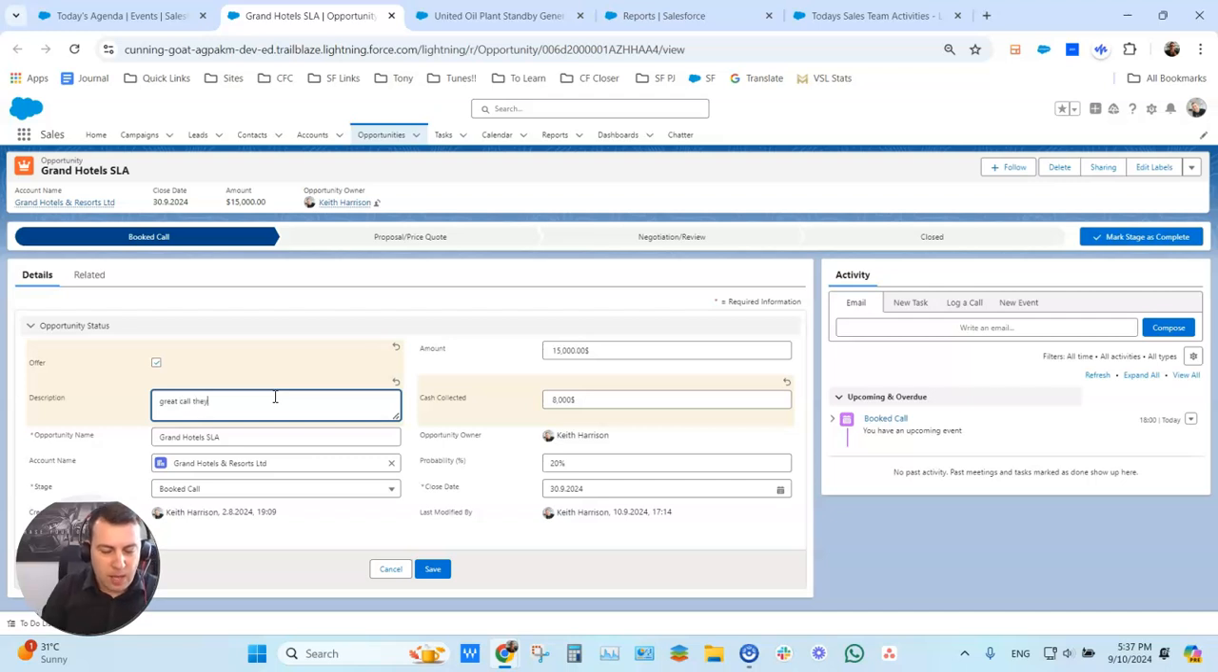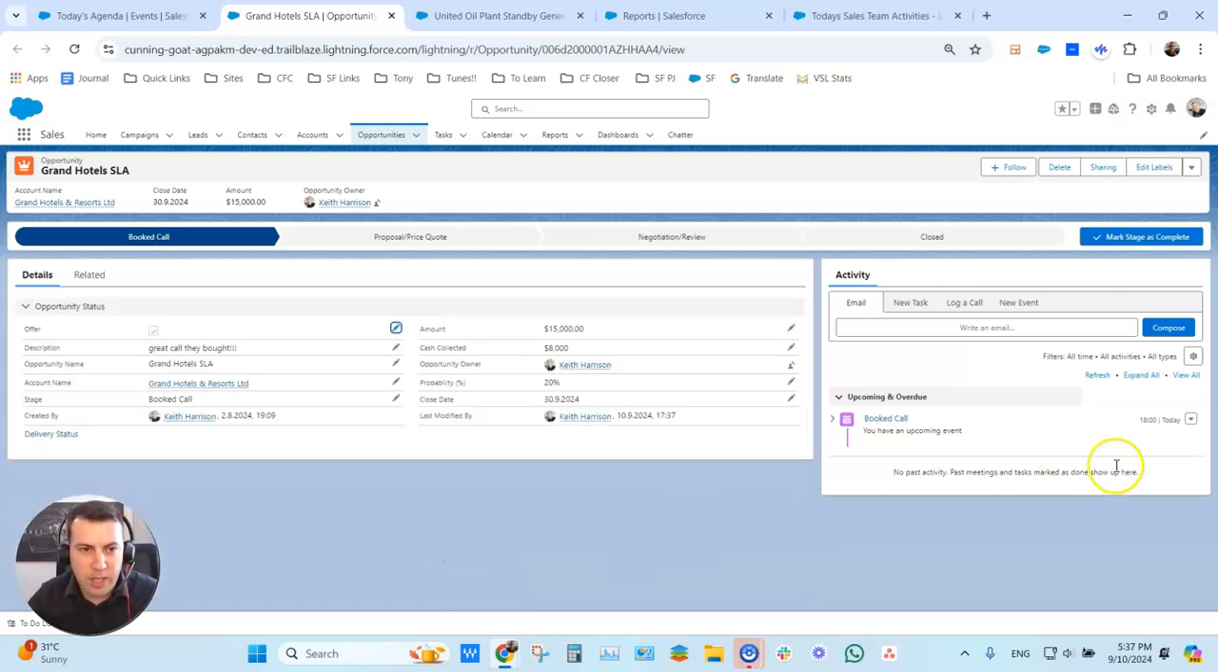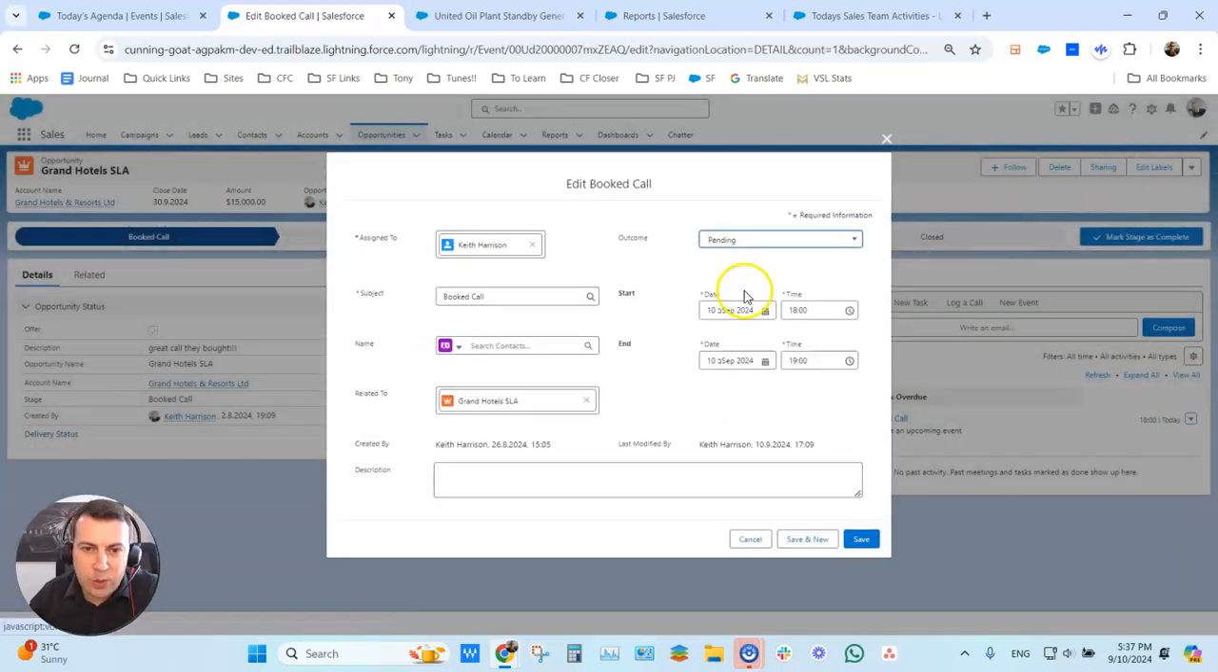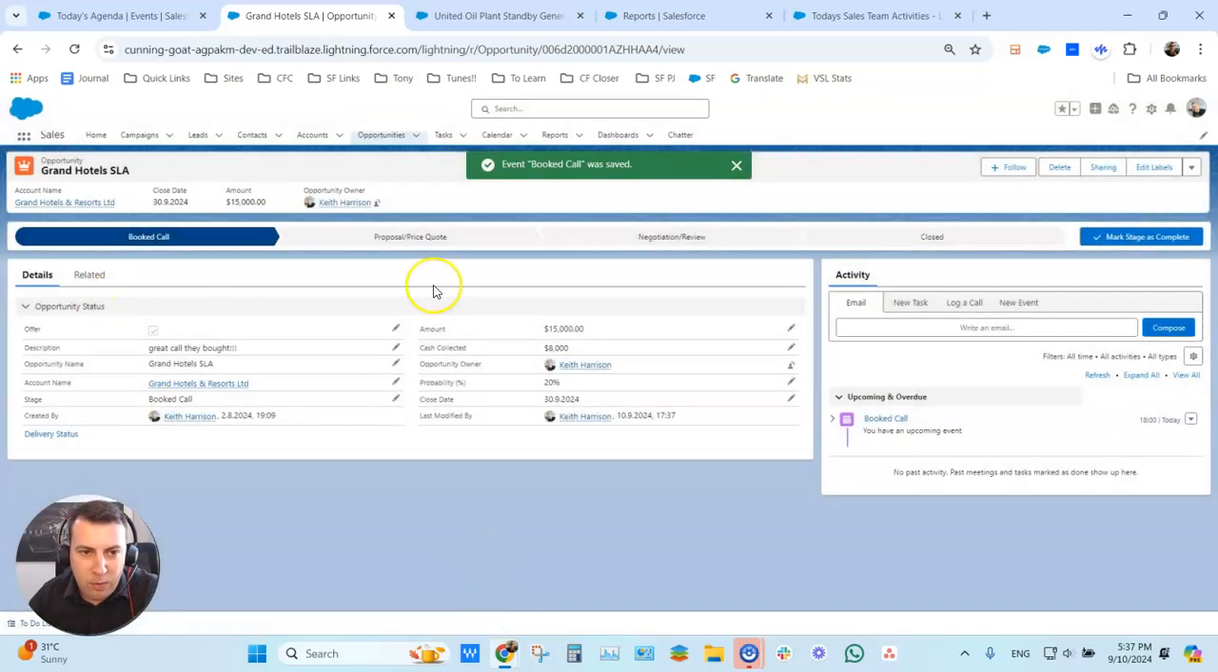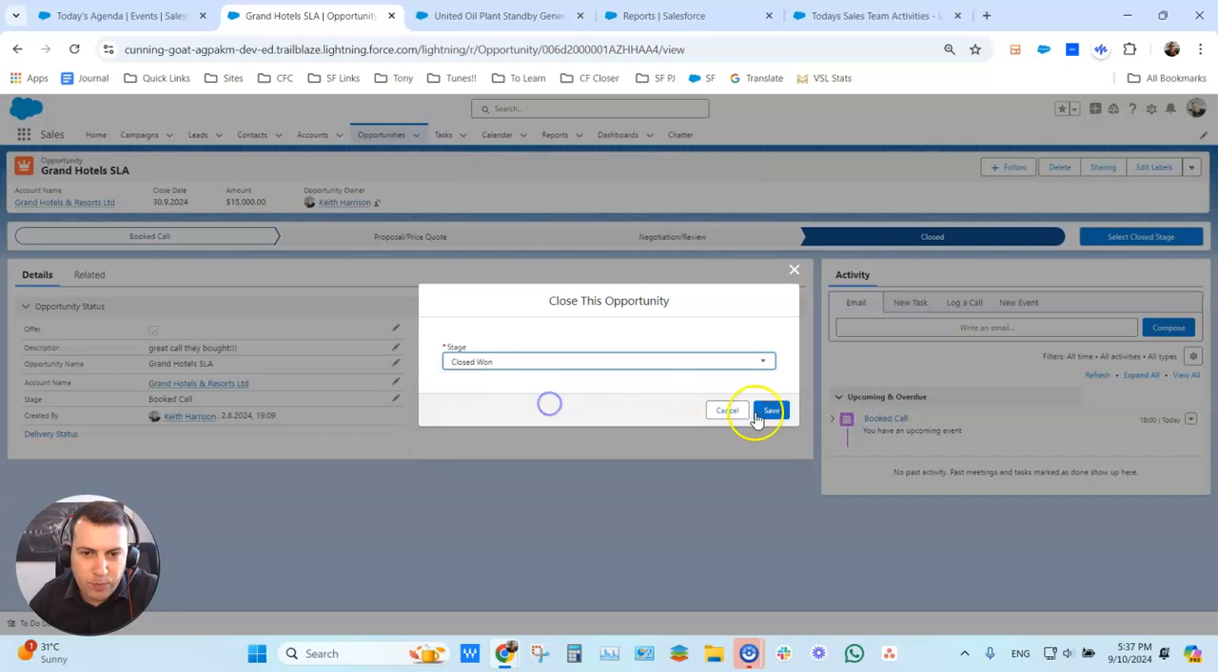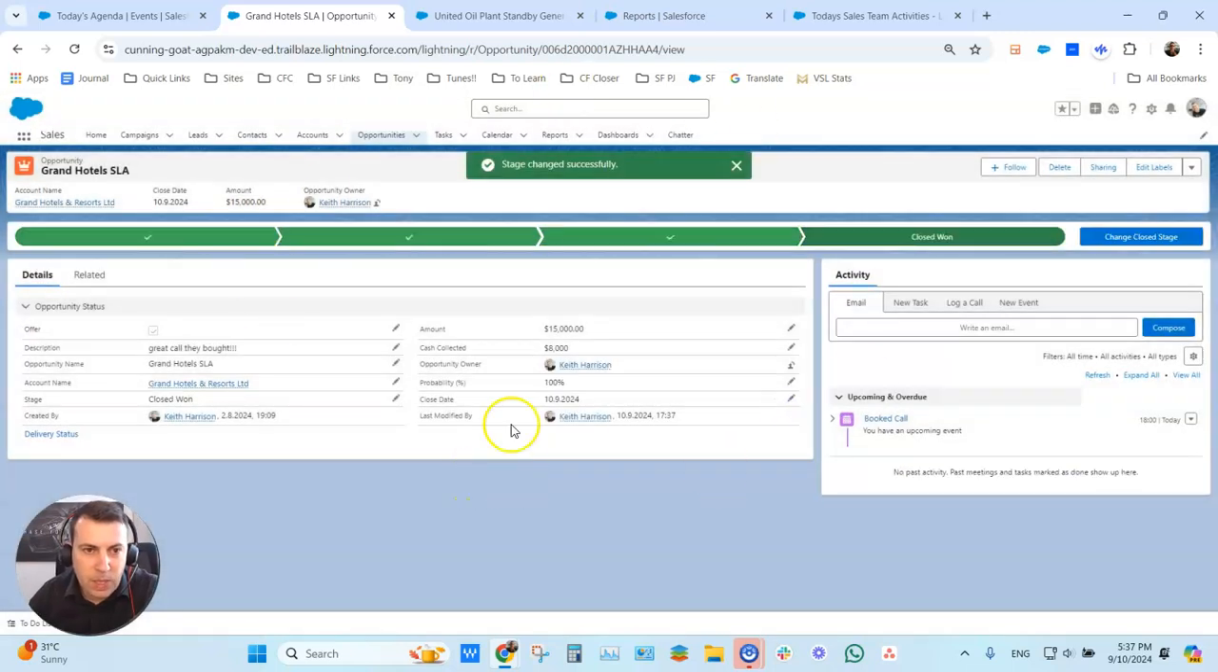And they bought with a couple of little booms there. Amazing. And he's so proud of himself this time. He is going to edit this and he's going to mark this call complete. And everything's filled out. So we're going to now mark this one. And that is our day, ladies and gentlemen.